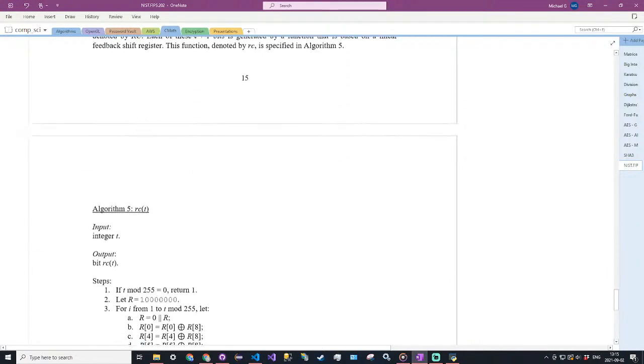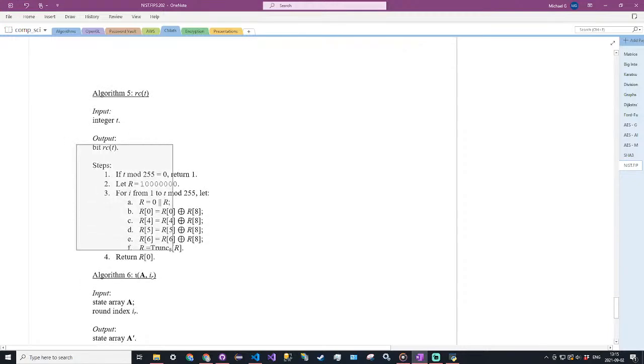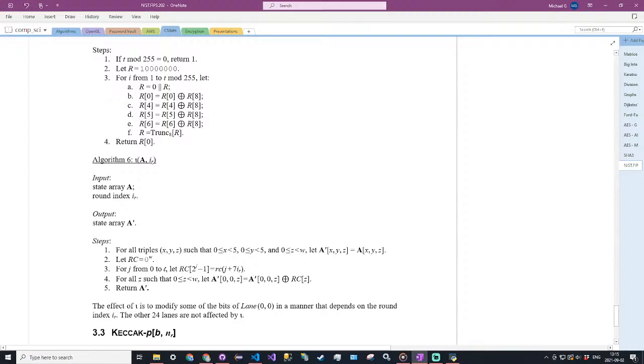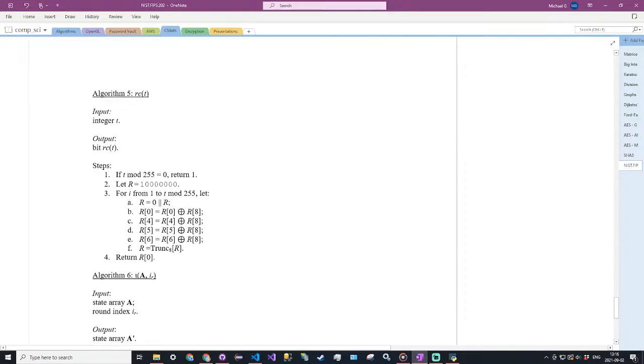And then for iota, we simply take values and XOR them with the round coefficient, which you can compute. But we will just have a table because we only have 24 rounds. The round coefficients you can calculate for any t, but we're just going to keep the table for simplification.